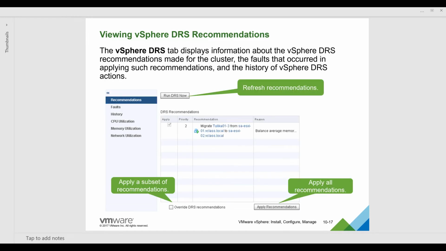Also on the DRS tab, when it shows us the information, we can look at recommendations, to maybe move this machine to a different host. We can see any faults that have happened or any history.